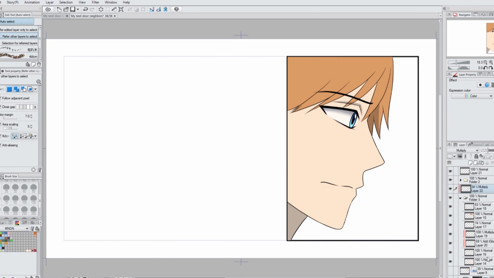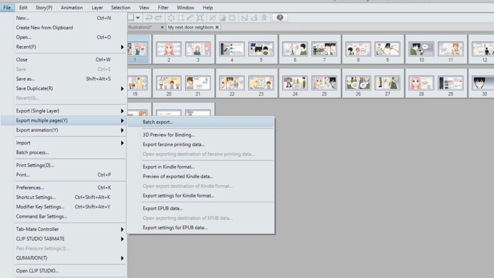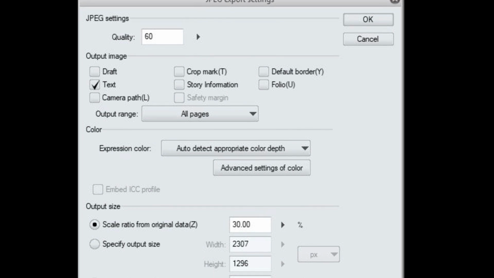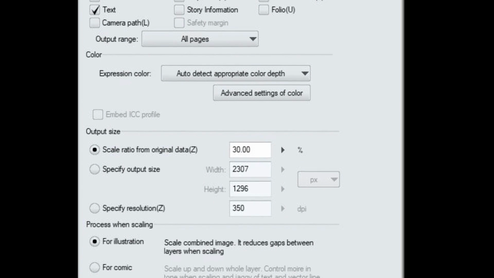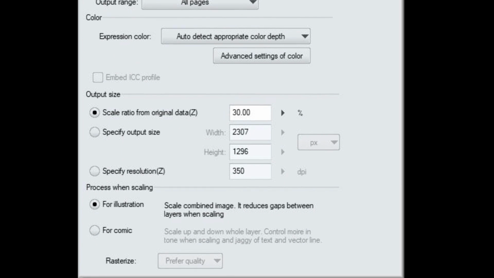But now I have to get it ready for YouTube. So first I have to export the pages. I go to File, Export, Multiple Pages, and then Batch Export. And these are the settings I export it at. I really don't know what I'm doing. I just played around with the settings until it turned out okay.